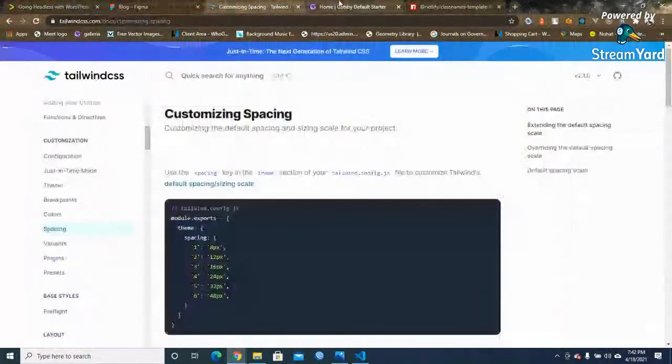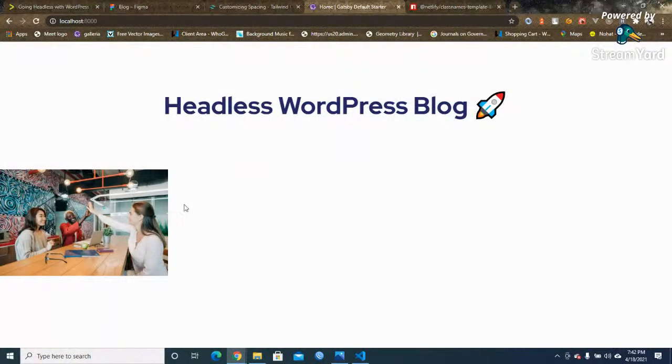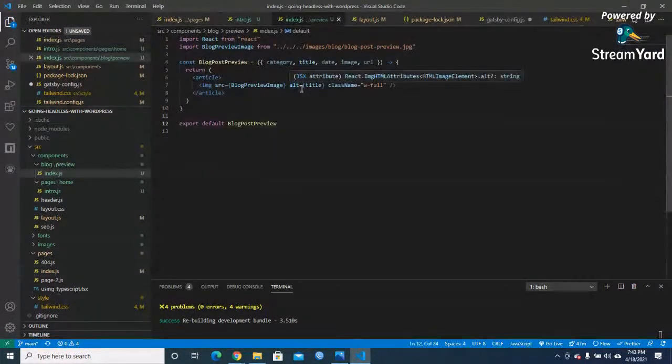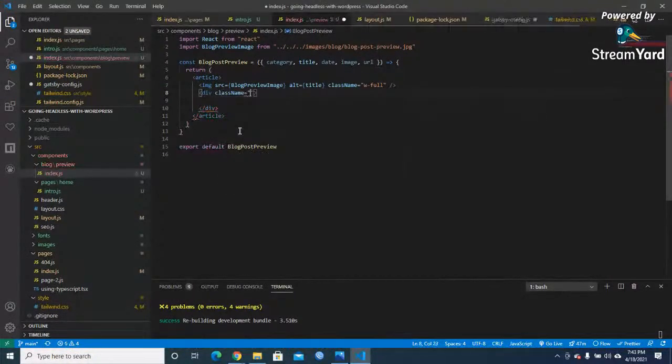So if you come over here now, you can see we now have this guy occupying this. So let's finish the blog post preview before we go ahead and do other things, so that we are not just moving around in circles. The next thing I want to do is come over to blog post preview, then image, then I'll create a div here. Then I'll add the padding to it. Class name is P.